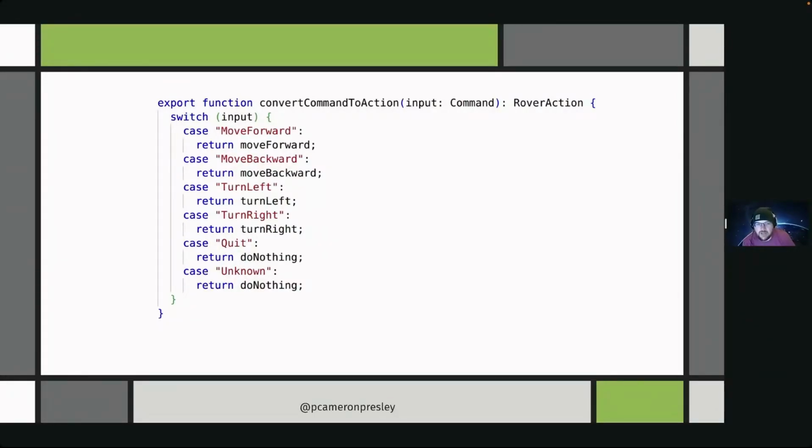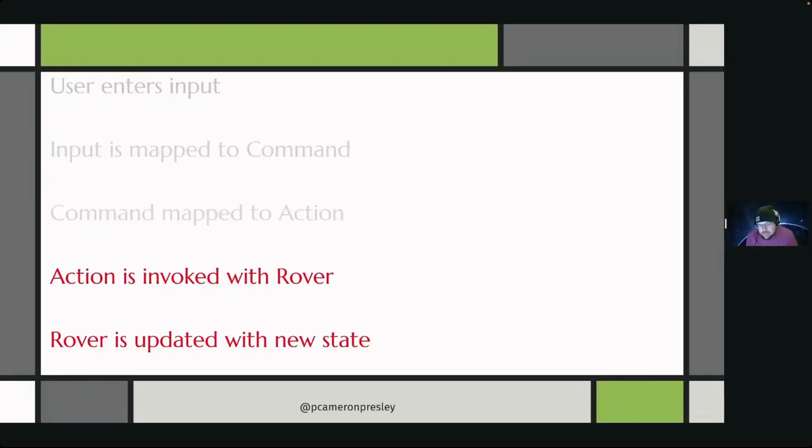Here's how we handle it, right? Forward goes forward, backward to backward, so on and so forth. At this point, we have a way of getting input from the user. We can map that string to a command. We can map that command to an action. We now need to actually call that action with the rover and get an updated new state. So it's a little bit hard to take both these steps separately. So I'm just going to show you the working solution here.